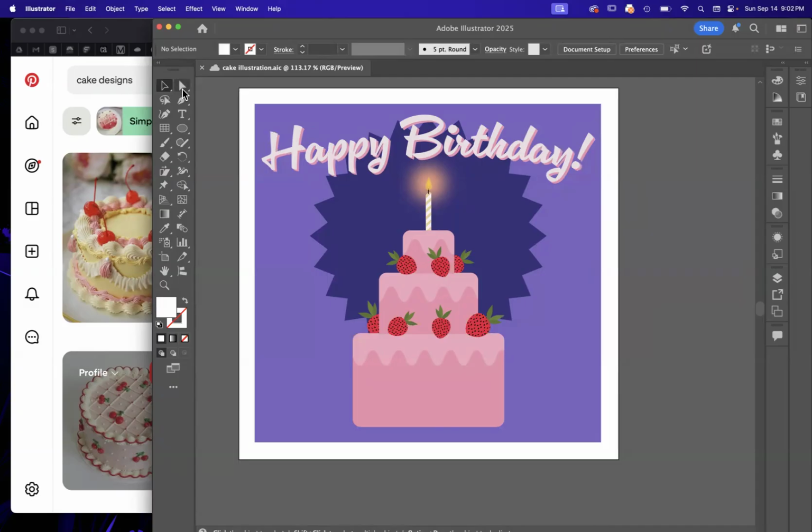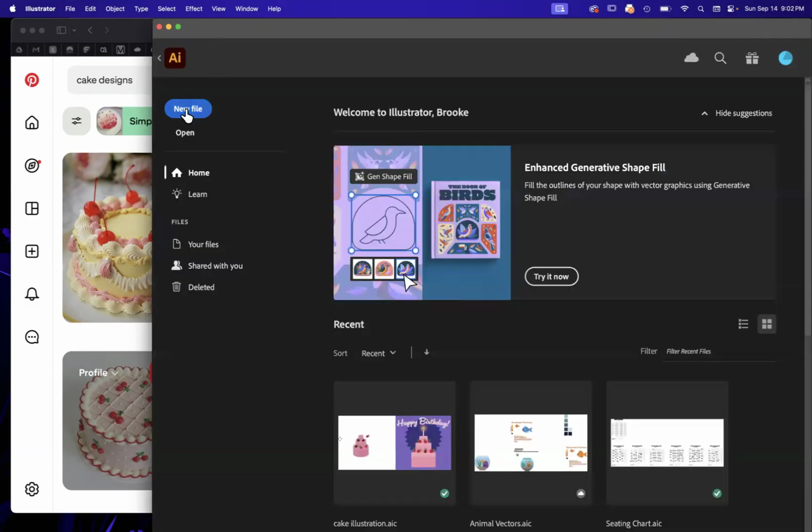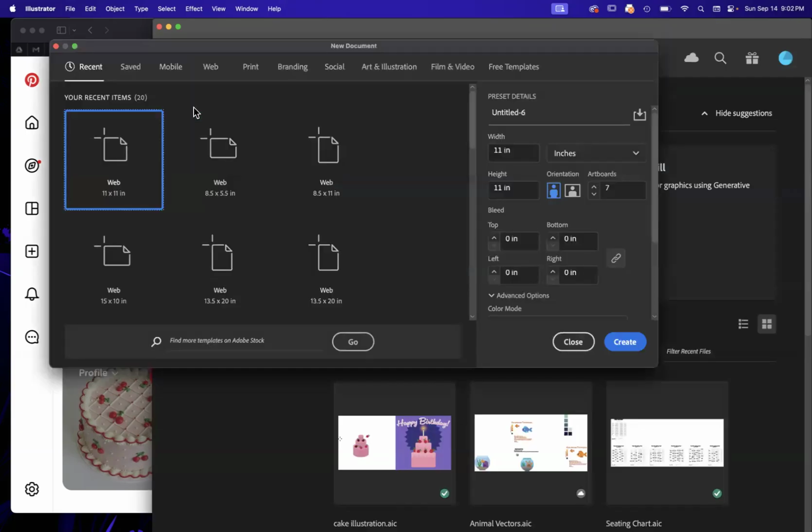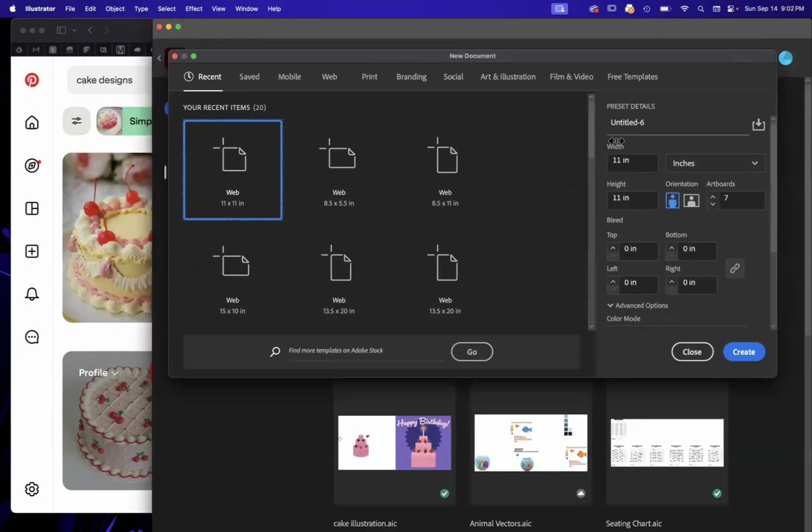So to get started, I would open up a new file in Illustrator, and I would set the size as 5 inches by 5 inches. And I only want one artboard.